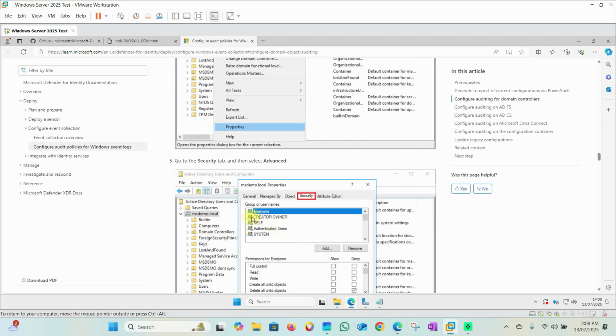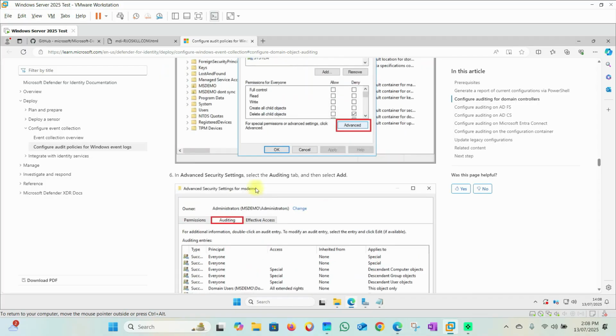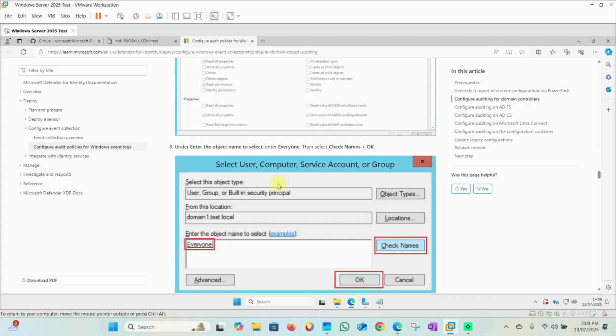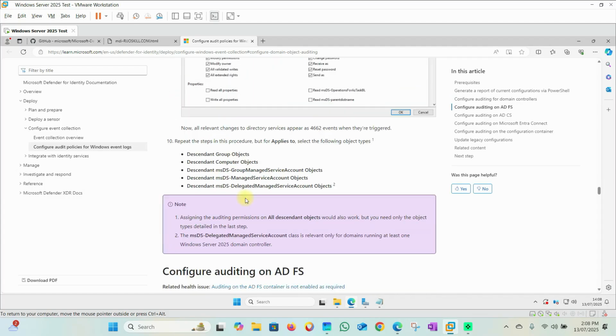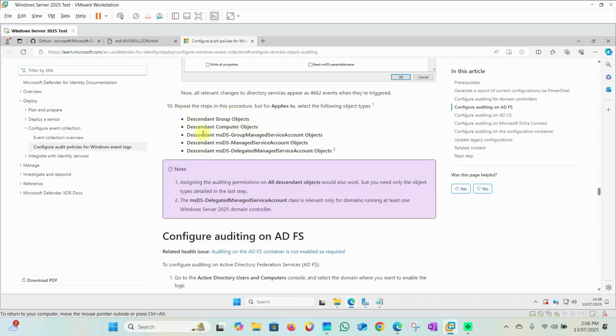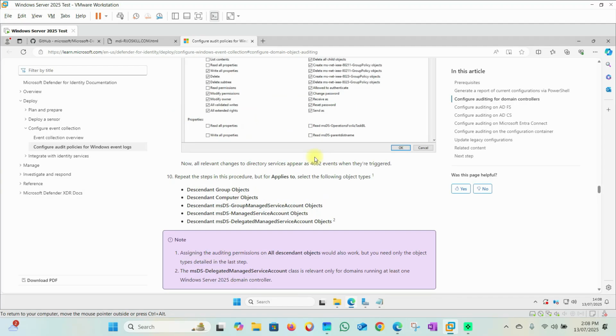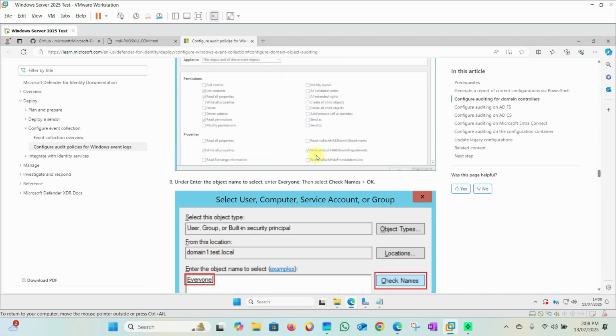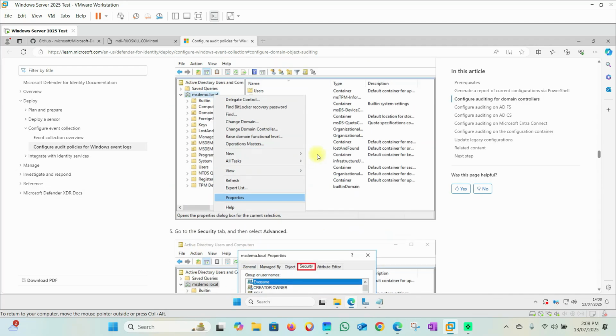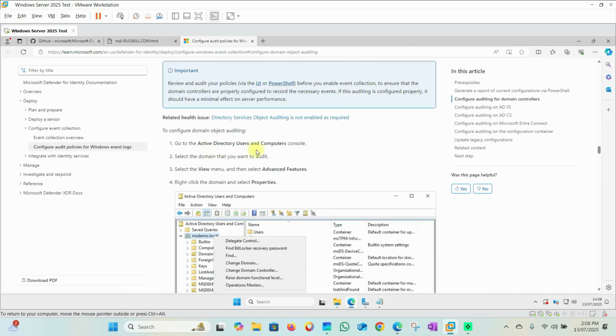Go to properties, everyone, and then auditing. We need to do all these steps until you can see here descendant group objects, descendant computer objects, descendant MSDS group managed service account, descendant MSDS managed service account objects. So we need to do all of this. How can we do this? You just see here the steps: Active Directory Users and Computers, then select the domain that you want to edit. Select the View menu and select Advanced Features.